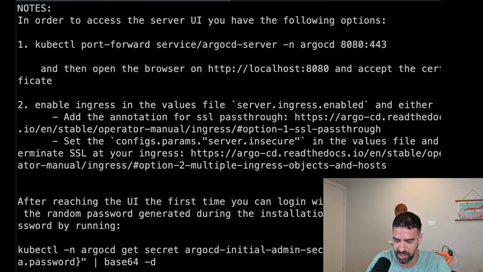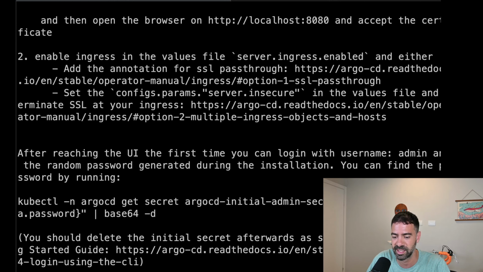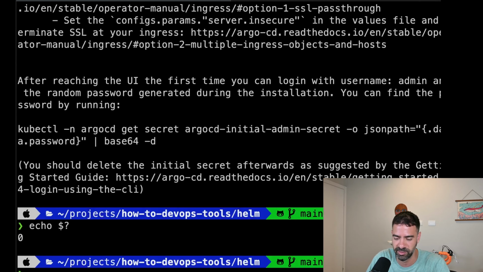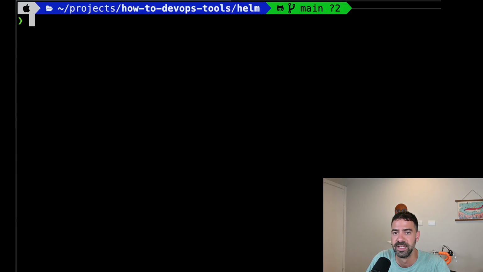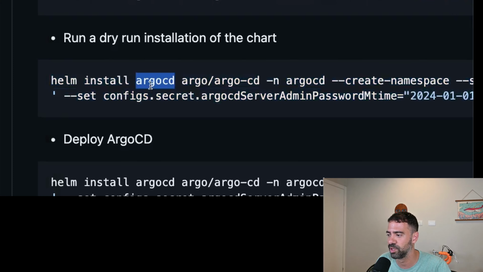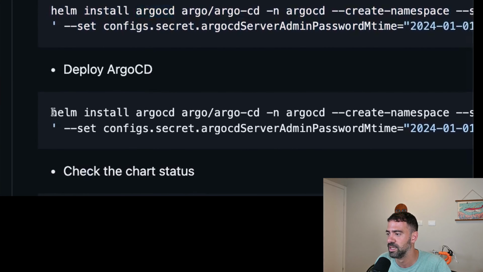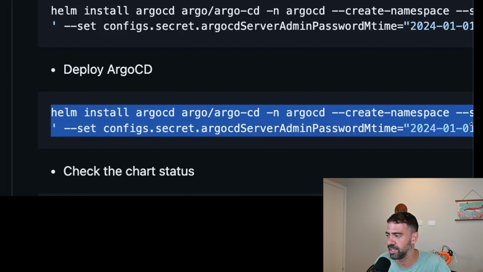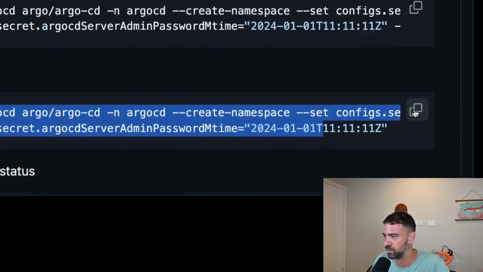I will also echo the return code, making sure that everything is done successfully as dry run, and we get the 0, which is great. Cool. So now that we understand, first of all, how the template looks like and the dry run went successfully, we can deploy Argo CD using the same command. There are two variations to do the installation. One is the install command, which you can see in here.